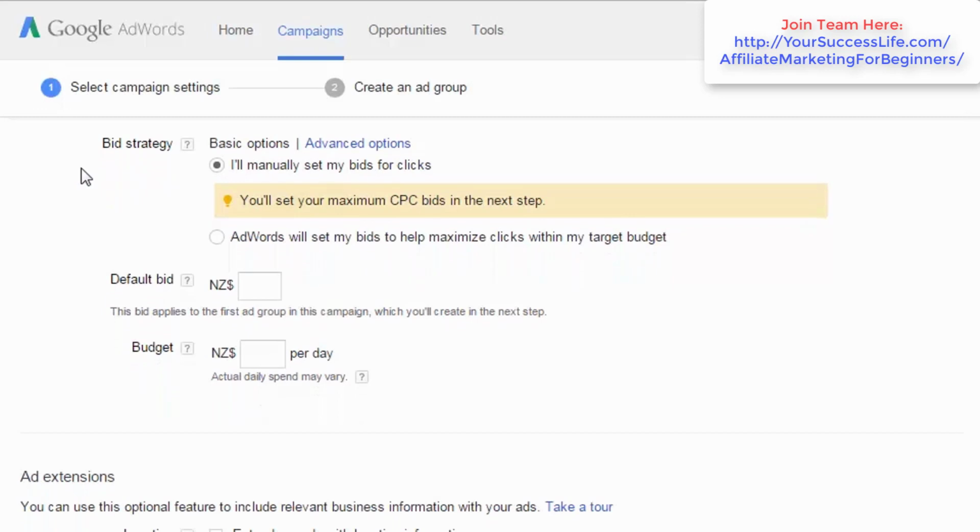Then you'll go down to your bid strategy. So this is how much you're going to pay.